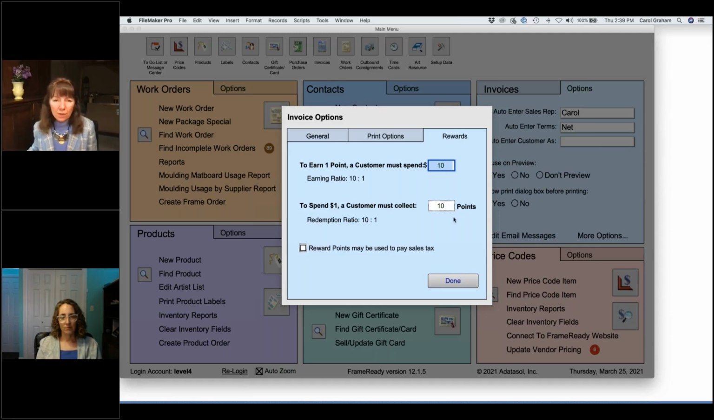It's just a way, and you can change the ratios. You can change the values if you want and say maybe it's going to be 20 points for that. But I like to use the 10 just for showing you how it's going to calculate out. You also have the option to say that you want the rewards points to be used to pay taxes, sales tax, and I don't have that selected.